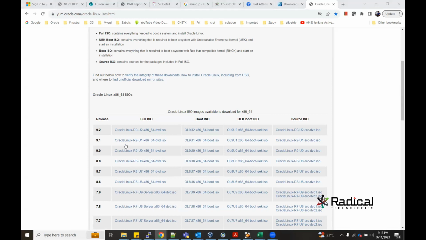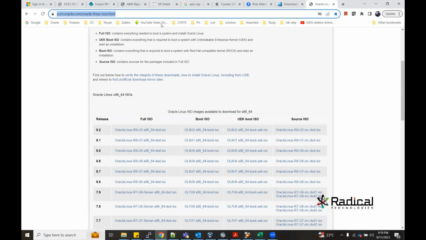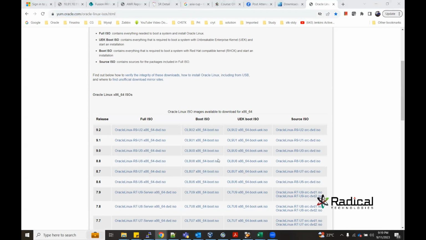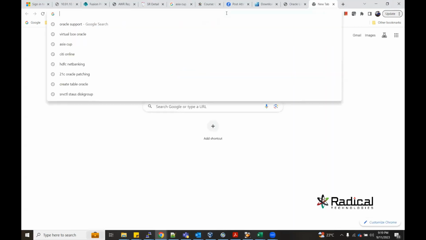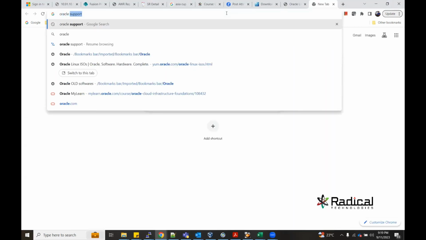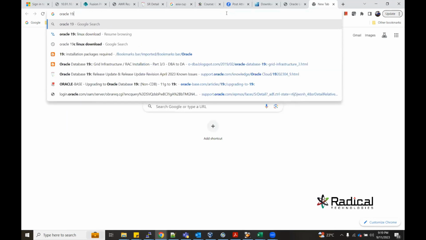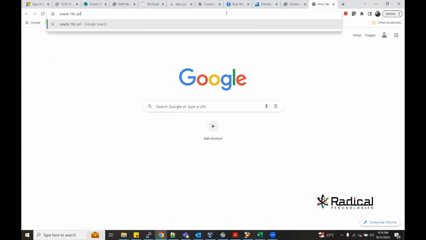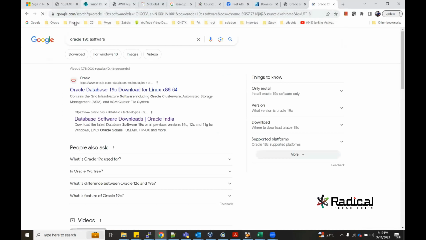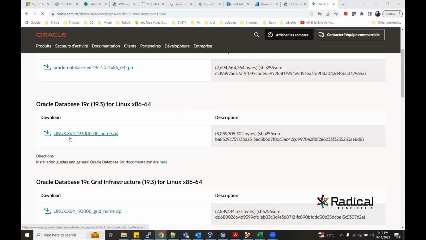So this is the ISO image for Linux. I have shared the link for VirtualBox also, and lastly for the Oracle 19C software. You need to create an account as well, so just create one account on this. Okay, so this one is the software.